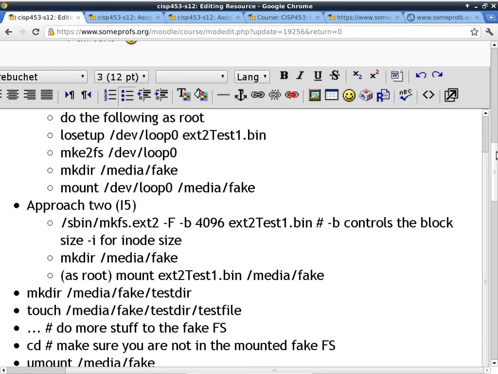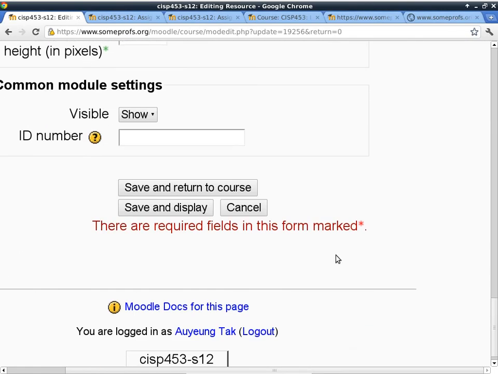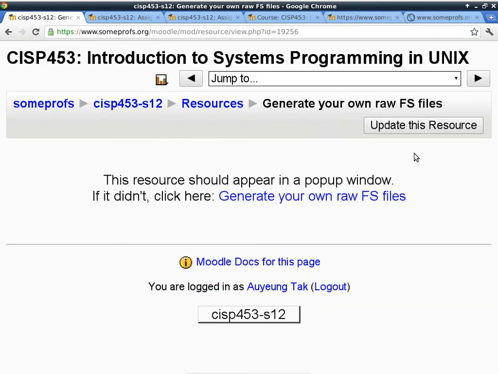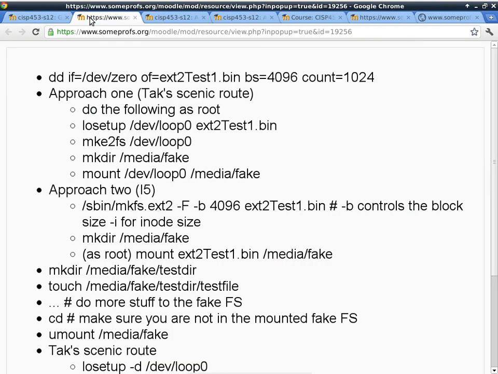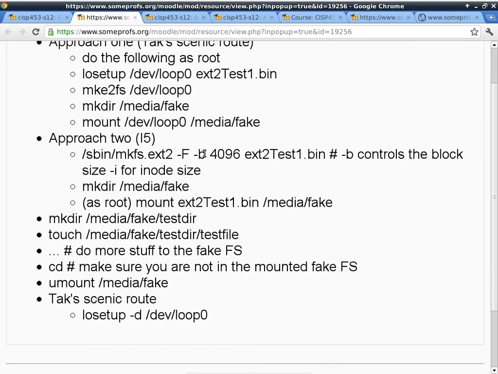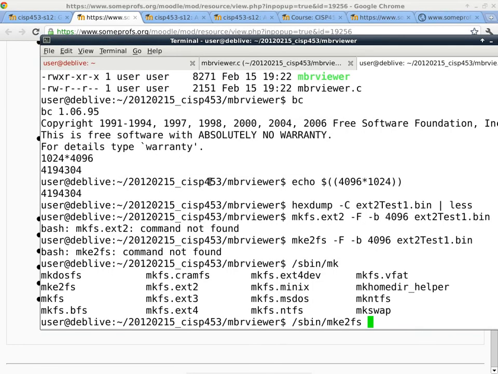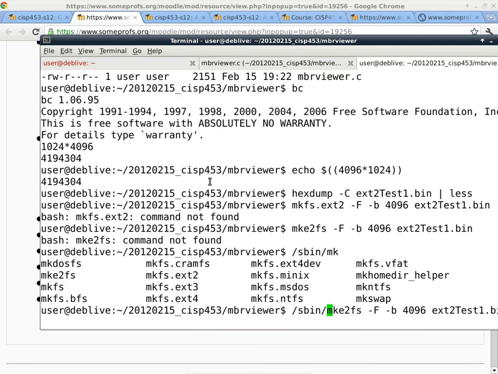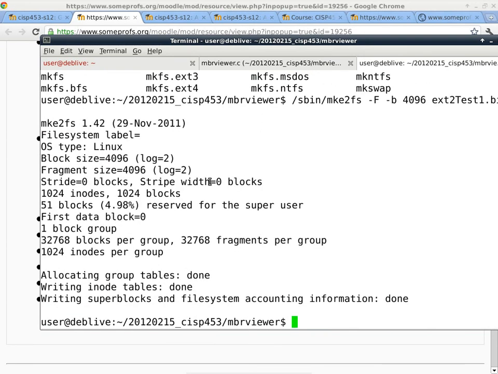No, that's not what I want. I just want to save it. Display. There we go. All right, so we'll just go ahead and change the command a little bit by specifying /bin, /sbin before that, and it's done.